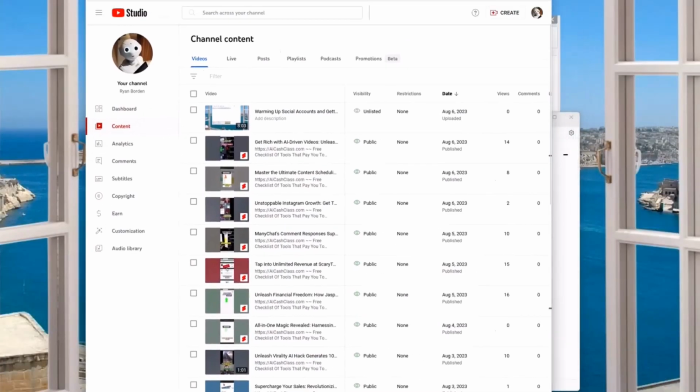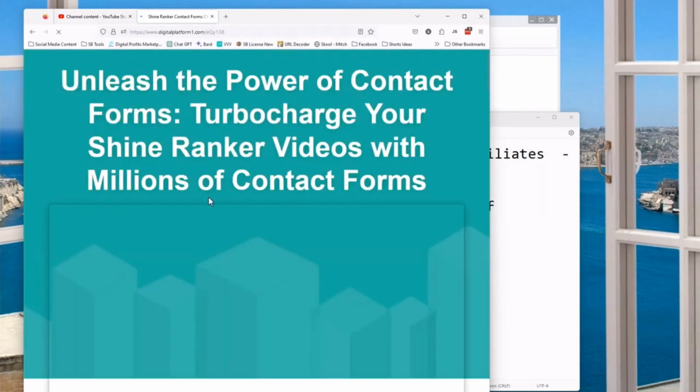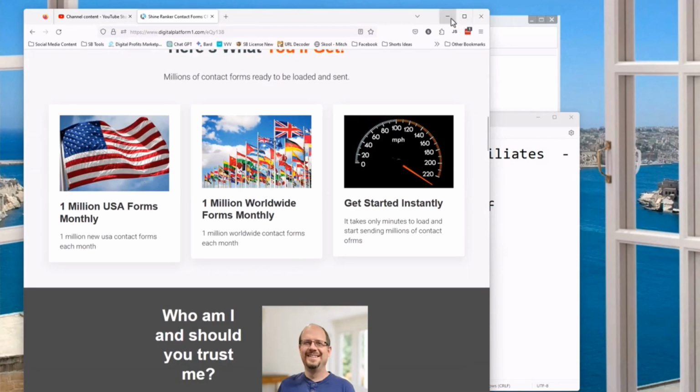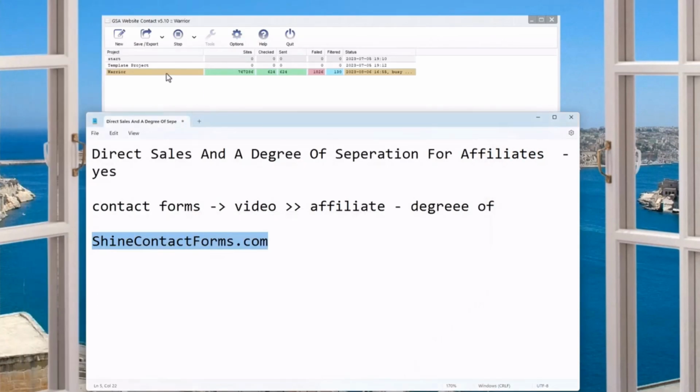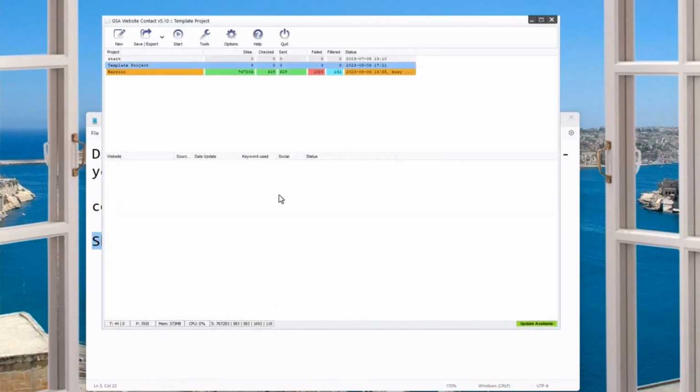This is what I'm talking about here. If you go here, you can buy millions of contact forms as well, ready to go. And you can use them and just load them in. You can scrape them here in your project utilizing keywords. You can do whatever you want, but you need obviously to have a list of contact forms. There's like 700-something thousand here.